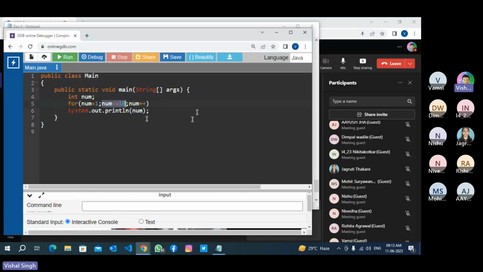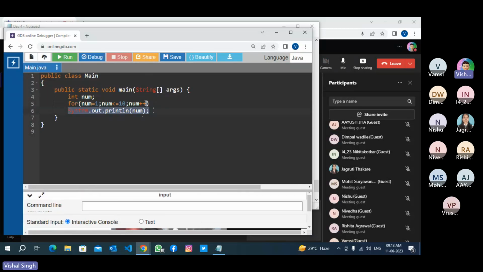So 2 less than equal to 10, true. Execute the statement, 2 will be printed. Again, it will go to increment decrement, num plus plus. It will be 3. 3 less than equal to 10, condition true. It will print 3. Num plus plus 4. 4 less than equal to 10, it will print 4.